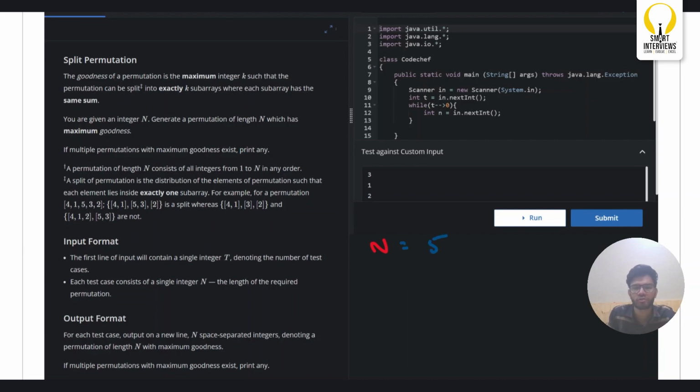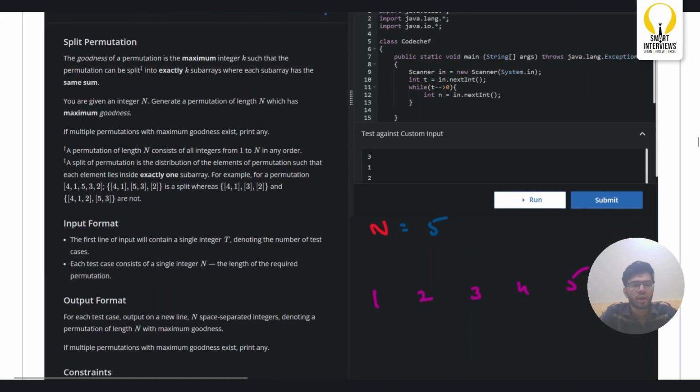So let us suppose n is 5. So 1, 2, 3, 4, 5. This is a permutation of n. This is fine, but an additional thing is mentioned here. The goodness of a permutation is the maximum integer k such that the permutation can be split into exactly k subarrays where each subarray has the same sum. So the goodness of the permutation is the maximum number of subarrays we can split this permutation into such that each subarray has equal sum.